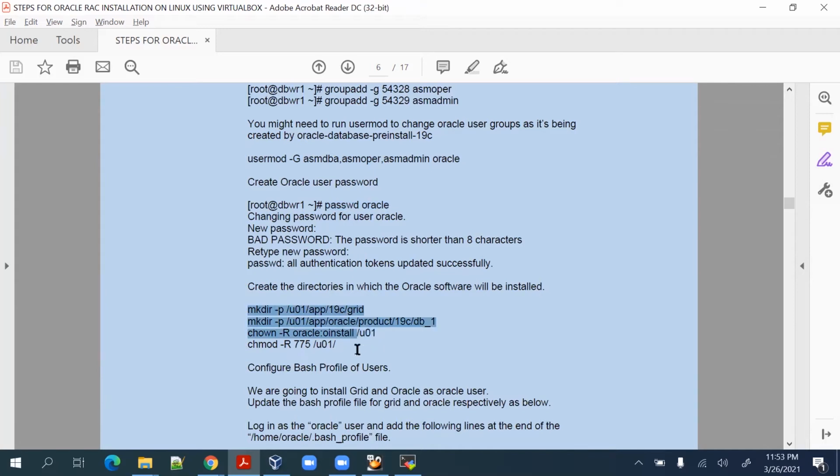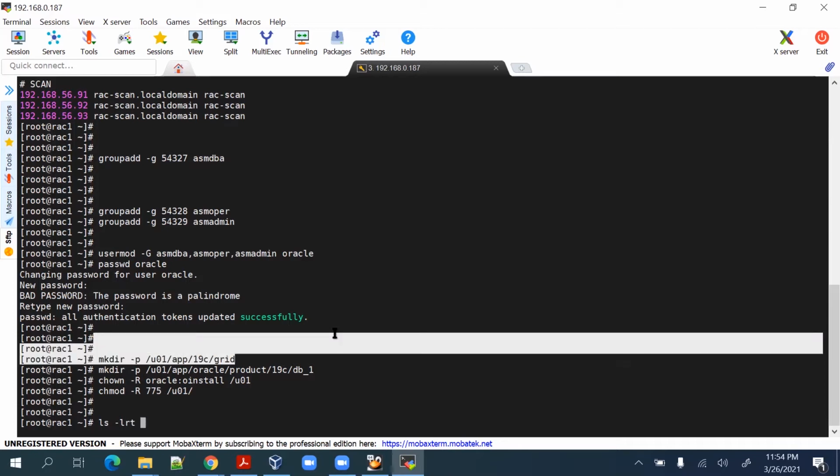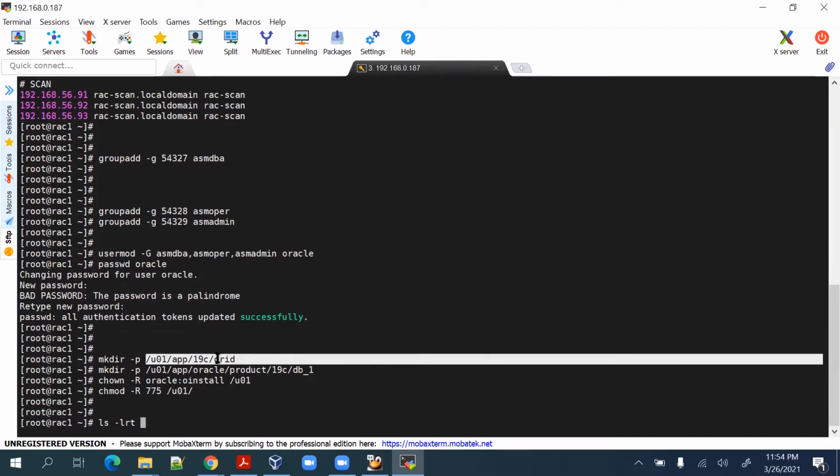Now we have to do this path creation. Okay, mkdir -p, using the -p will recursively create the directories, one for the grid software installation, one for the Oracle RAC software. Then we'll modify the permission of these directories. Okay, so I will just copy these commands and paste it on this one. If you want, you can just list this path, whether these files are created or not.